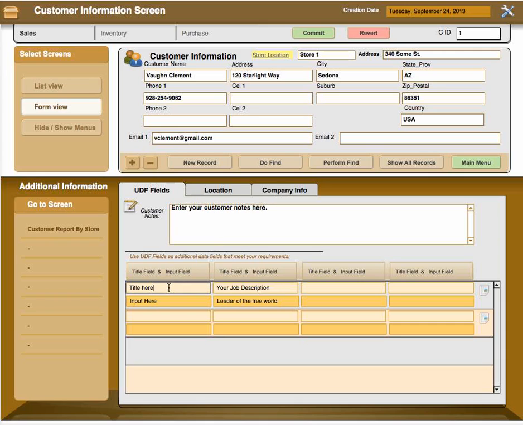What you would do is click in the field and go ahead and add a title for, in this case, let's look at this one where it says your job description, and then the actual data is leader of the free world. What this is really doing is it gives you individual fields like you have above here that I did not include in the application, but you have the option to go ahead and use in this screen.